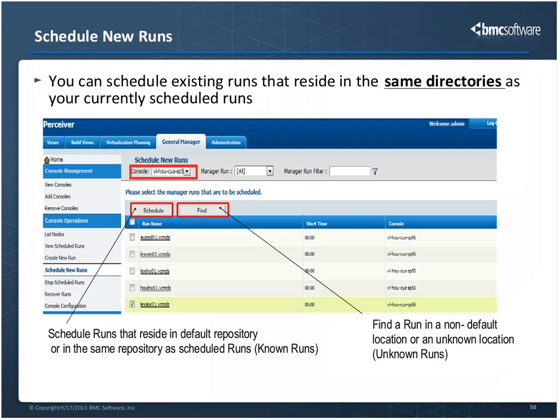So you can schedule existing runs that are there, the scheduled runs that run in your default repository, or you can find a run here. Too bad this arrow doesn't turn. I don't think it does. No, it doesn't. It's just one direction. So you can find a run in a different location if it's not where you expect it to be.